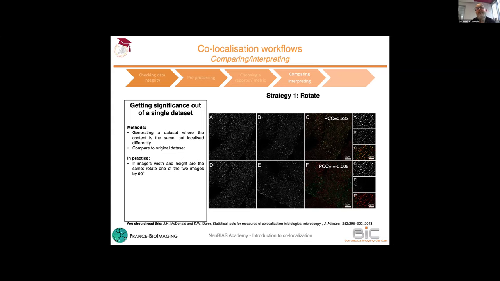Of course, if the image is crowded with the signal, just flipping one image won't be enough, because you will always have some kind of random correlation between the two signals. So if you've got some sparse objects, this is one way to generate the second data set from the original one.